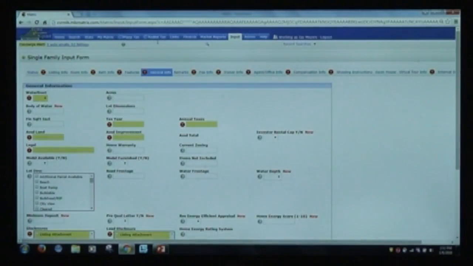General information, again, here's waterfront, body of water, for the folks in Chesapeake Bay that have those creeks and bodies of water. That's where that would come in. Taxes, now all of this tax stuff should be auto-populated from RealList. It will auto-populate these boxes. To the best of my knowledge, they will not be locked, they'll be editable. But at least it gives you a start, right? And then you go through here and you just keep filling it in.